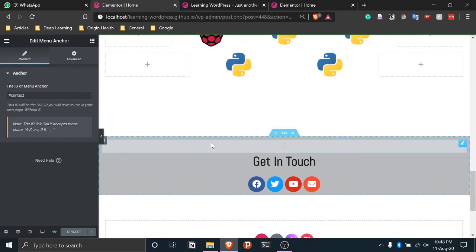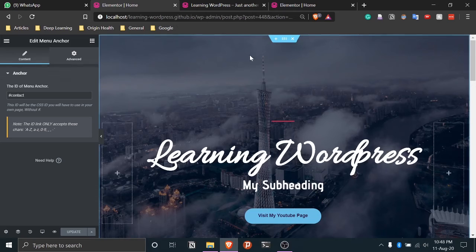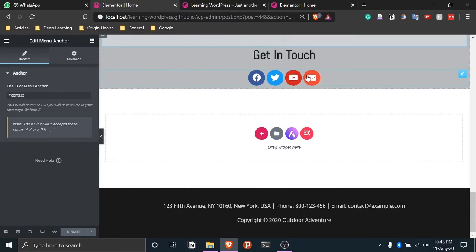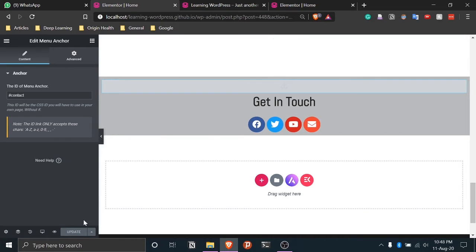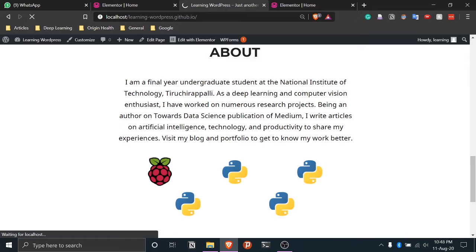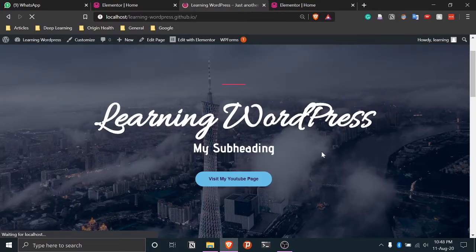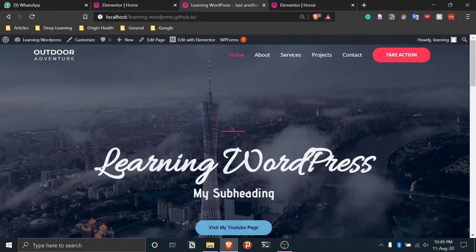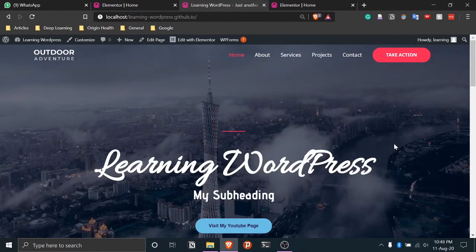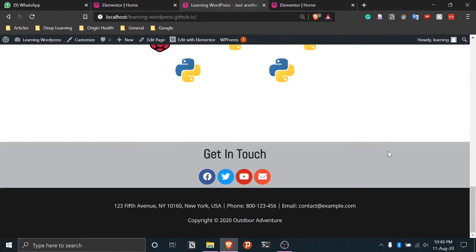Now I'll show you how to create these menus on top, so that if you click on it, it will bring you to this get in touch, this contact section. So this is all done for now. Our home page is about to take its shape. It's almost ready.